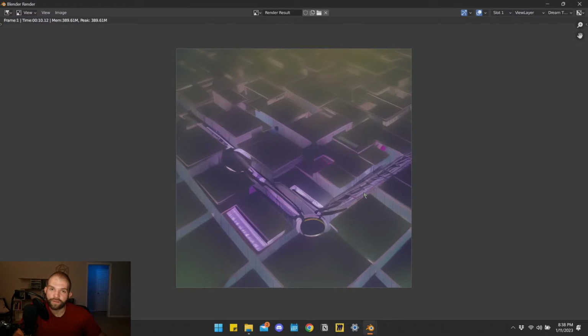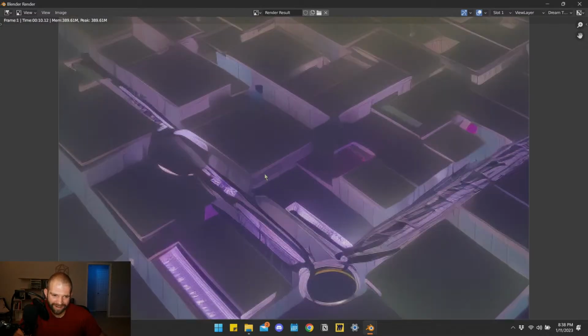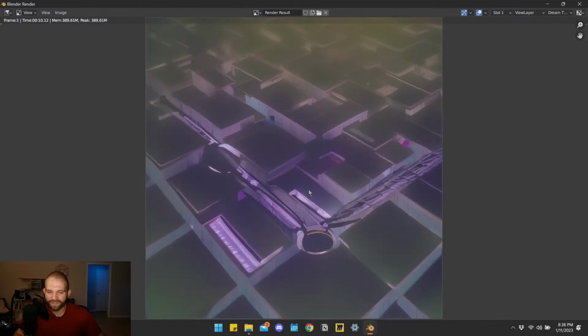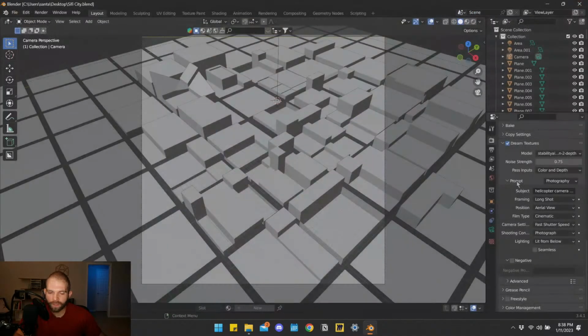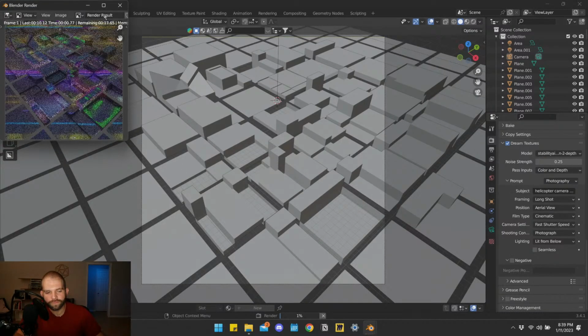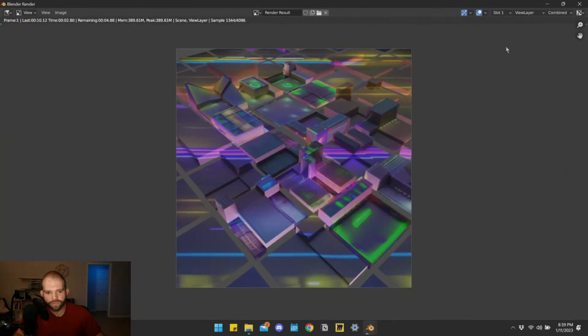Okay, well, that is not as interesting. I mean, it brought it all together, right? It all looks cohesive rather than so chaotic or so different as it looked before. But let's try this again and turn down this noise strength. It's at 0.75. Let's try it on the other end, right? We'll do 0.25. Render image. And we'll look at the Dream Textures result.